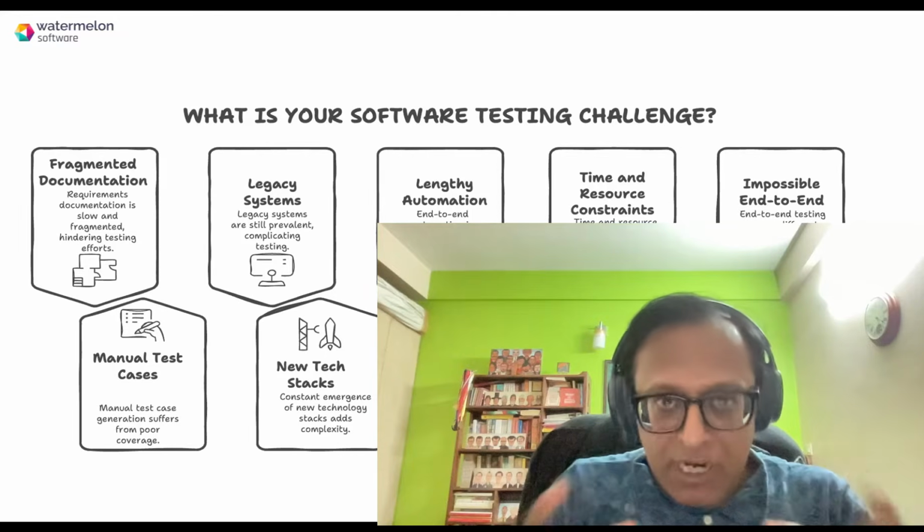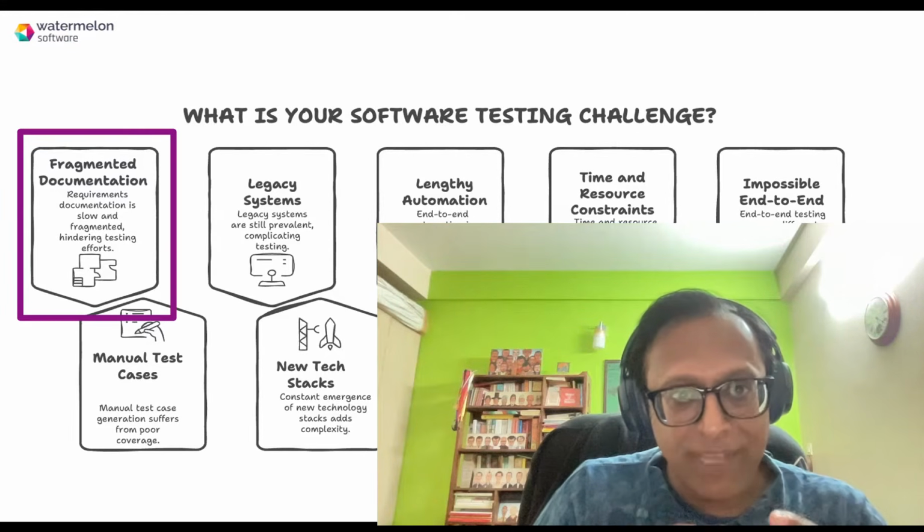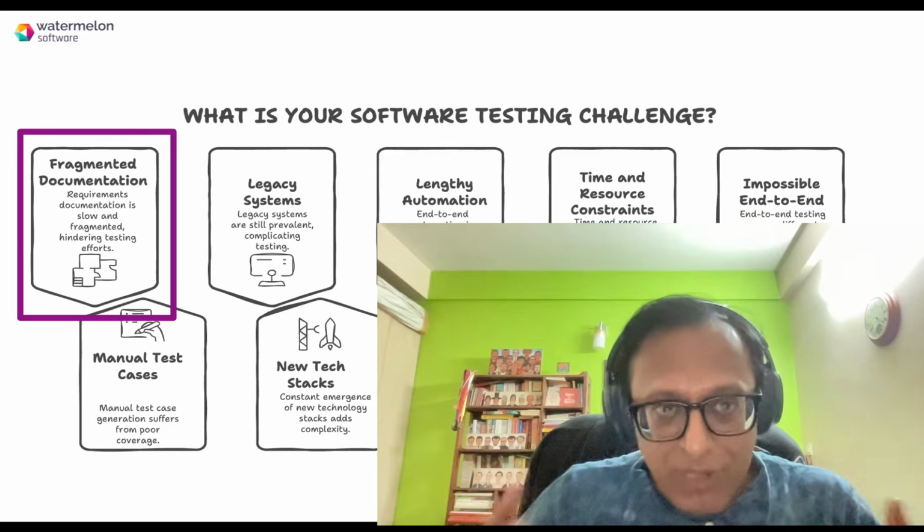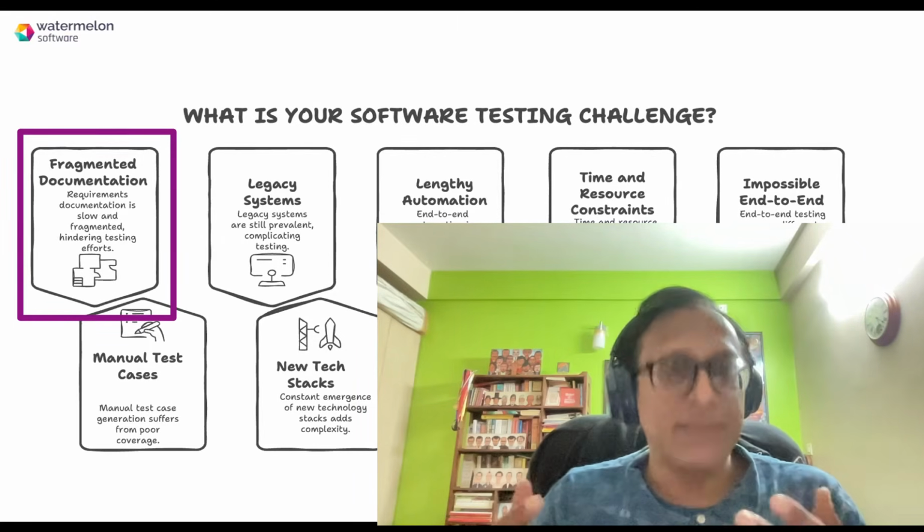So it sort of makes sense to look and understand this problem a little deeper before we move on into the software. Why does the industry need something like a Watermelon to even exist? What is the software testing challenge? The first part of testing where the challenges start coming in is that requirements documentation itself is very fragmented, right?